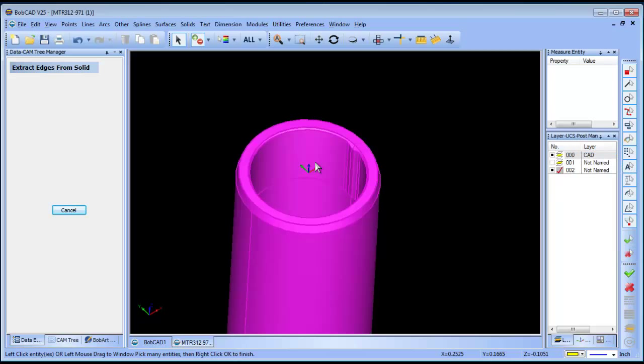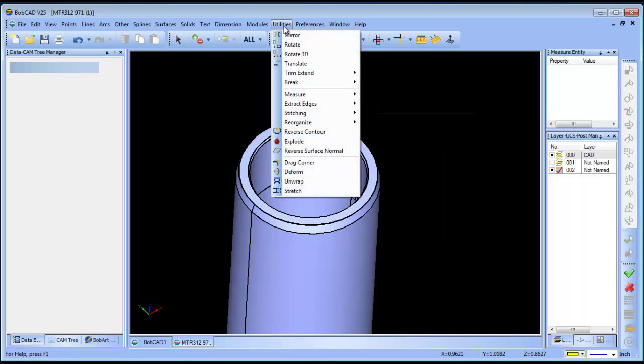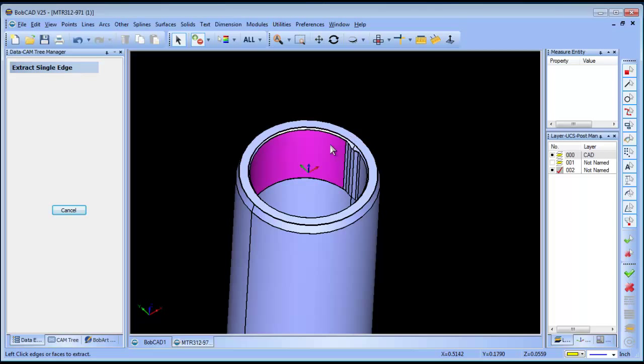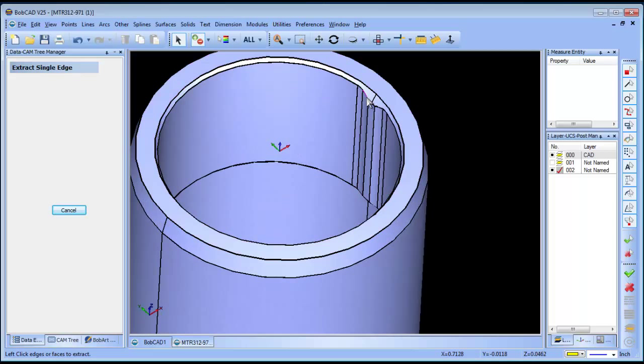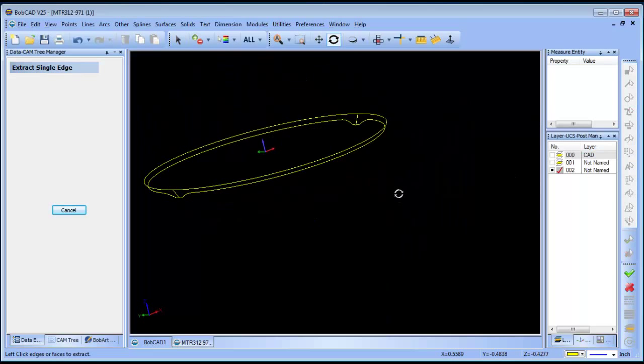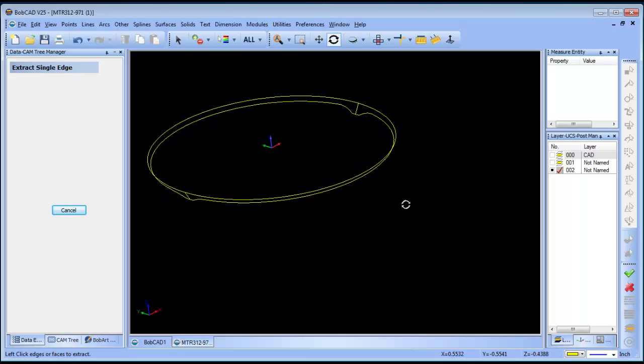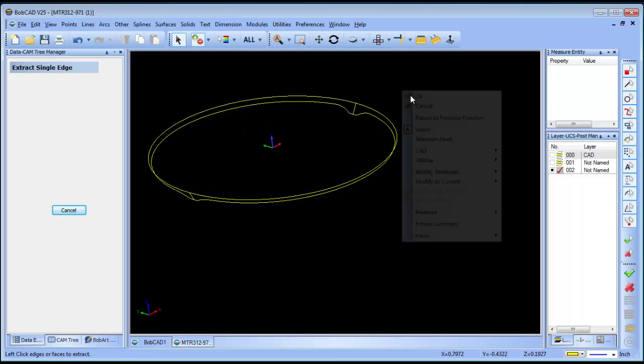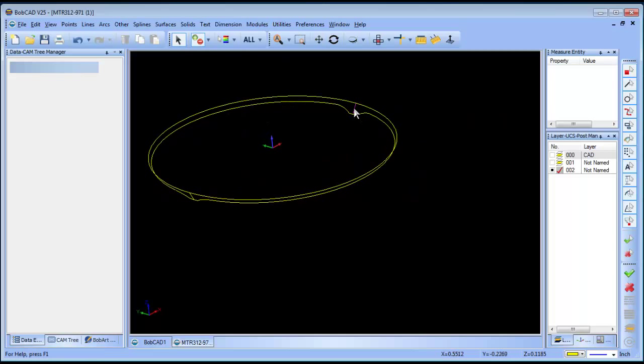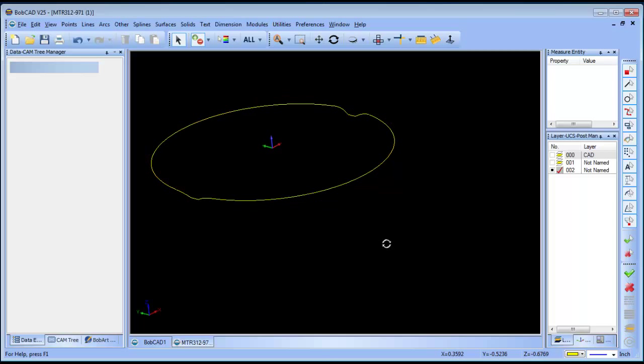We'll create a new layer. We'll bring our model back up. We'll go to Utilities, Extract Edges, Single, and what this will allow us to do is to pick a surface or multiple surfaces and extract the wireframe from them. And now we have a little more targeted selection. I could get rid of some of this geometry here, and that would give me the ability to profile this.